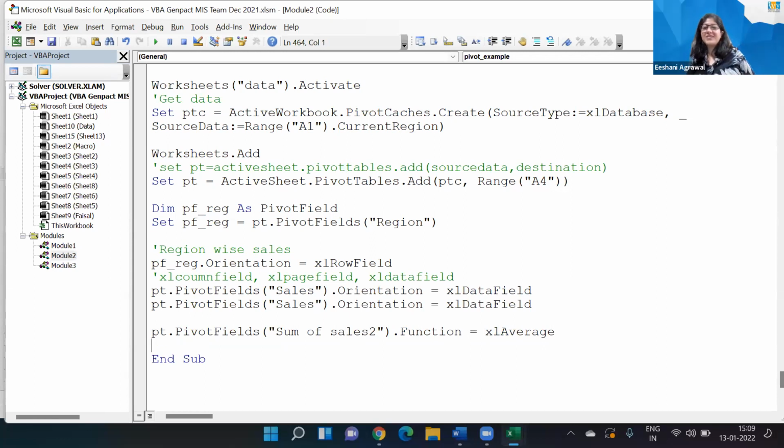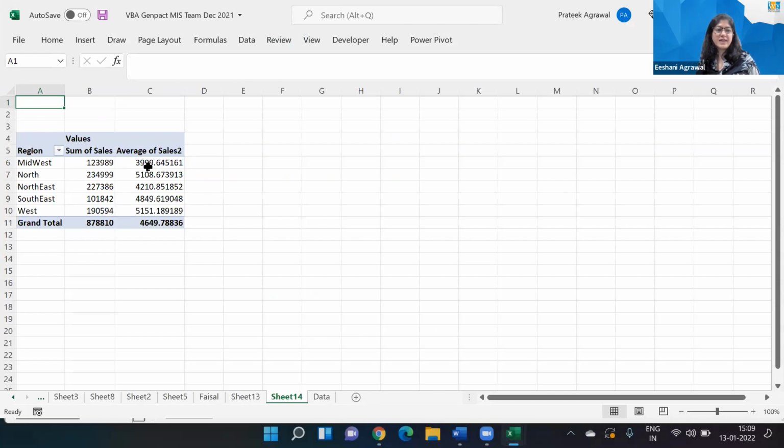Okay, so that's how you change your functions. And once you change your functions, the name will become average of sales 2. I'll run it again. Notice what it has done: sum of sales and average of sales 2.